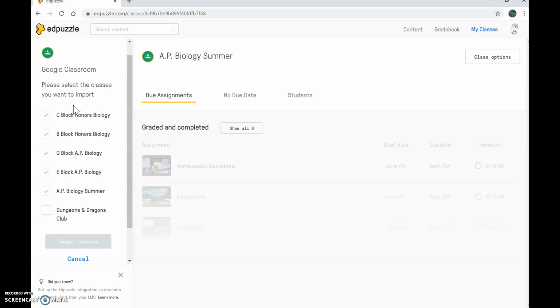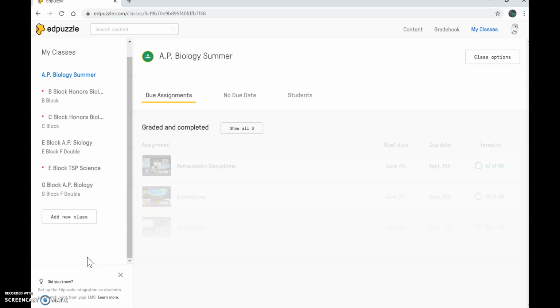And then all you have to do is just let them use their Google Classroom login to get into Edpuzzle. And that simplification, as opposed to having to have them have multiple sign-ins and multiple logins, just having one that works in both places is very important.